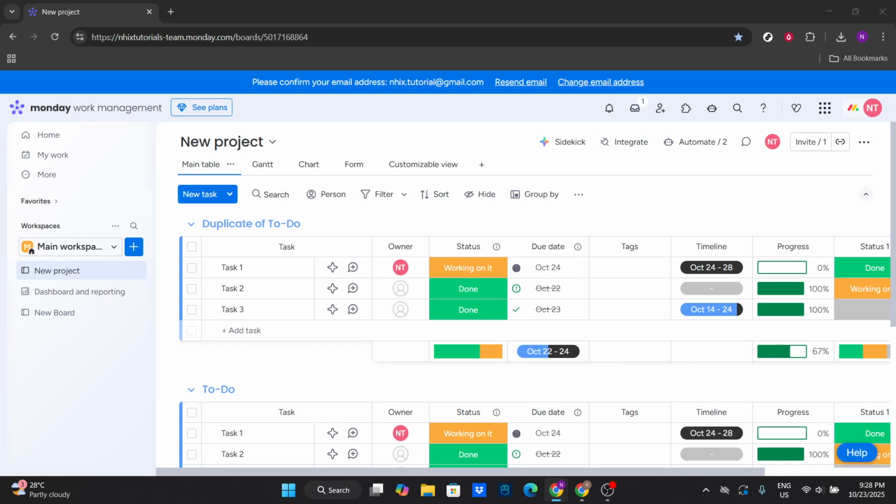In today's video, I'm going to teach you how to create a workload view in Monday.com. Whether you're managing a team or just coordinating your own tasks, having a clear view of everyone's workload is crucial for efficiency and management. So let's dive right in.